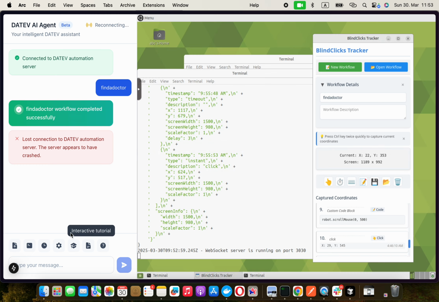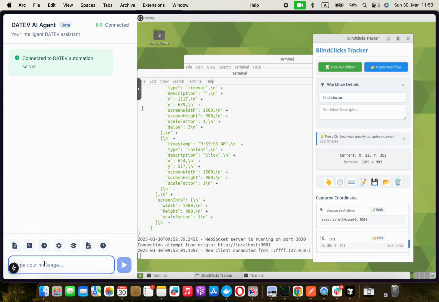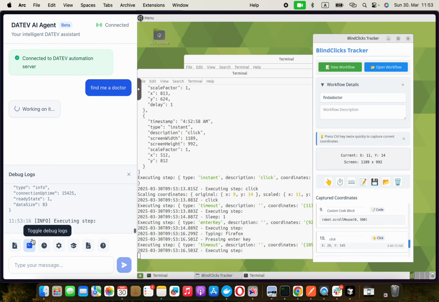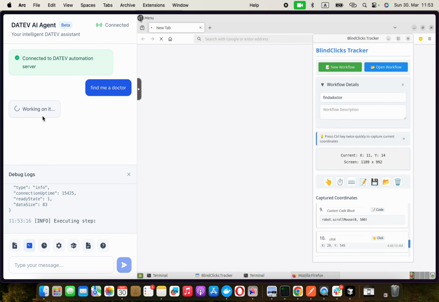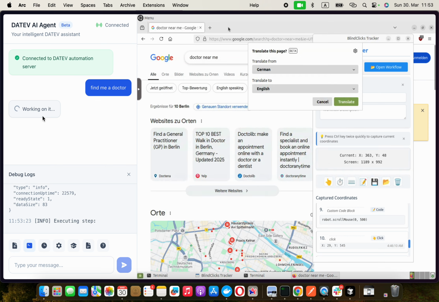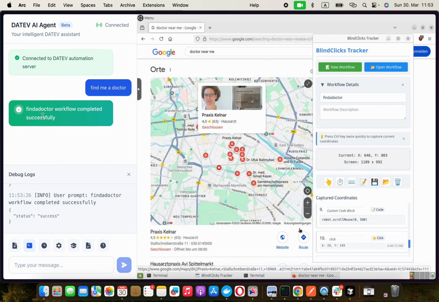Now one last time before the container starts breaking again. I say, find me a doctor. And we also see all the activities going on here. Wonderful. This is how we build AI agents in today's world, without any API, all with the interfaces.